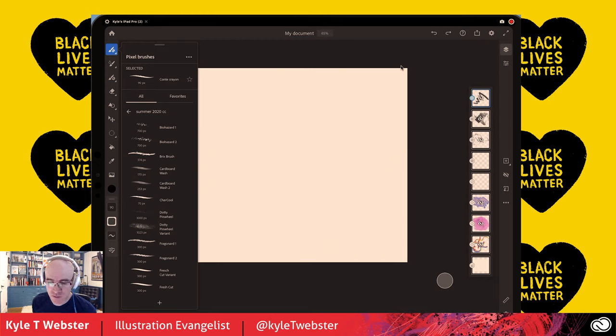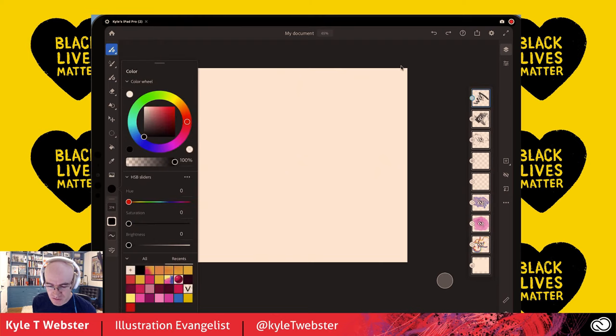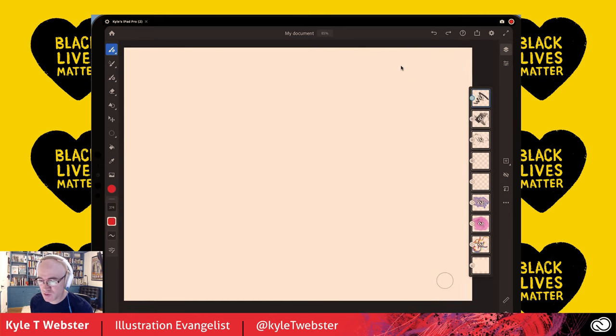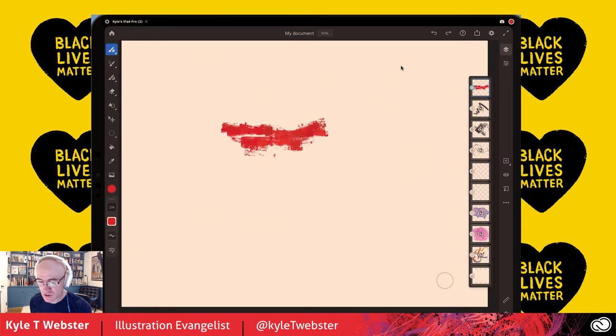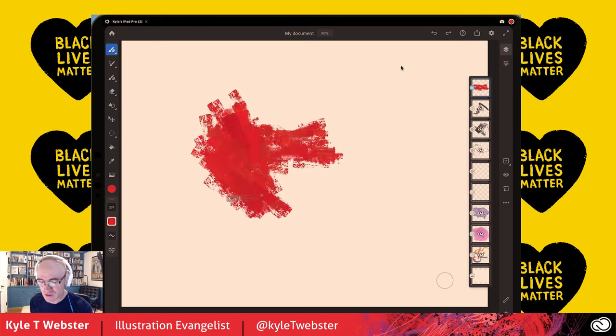I'll start with the bricks brush, because this one just has a great look to it. Remember, all of these work, of course, with multicolor. Any pixel brush you import as a Photoshop brush will work with multicolor stamping. But I'll use a solid color here just to demo this. Oops, gotta make a layer, there we go. So this is that bricks brush, lovely.